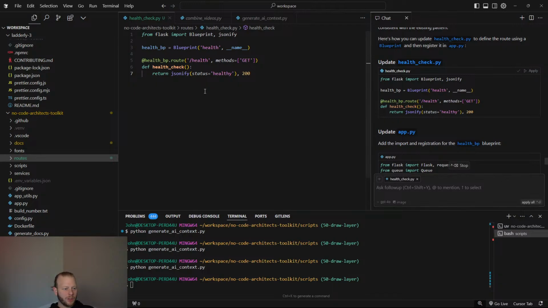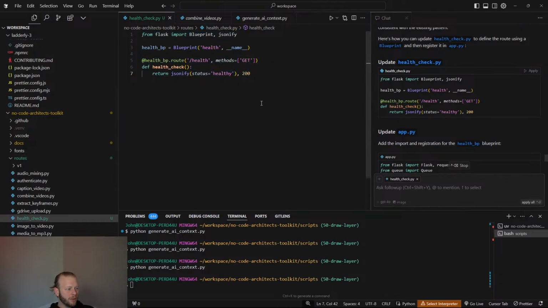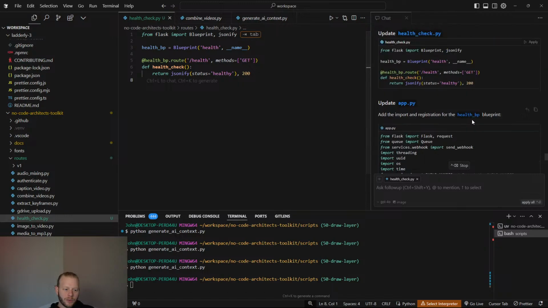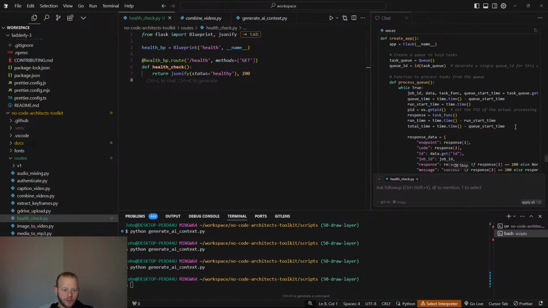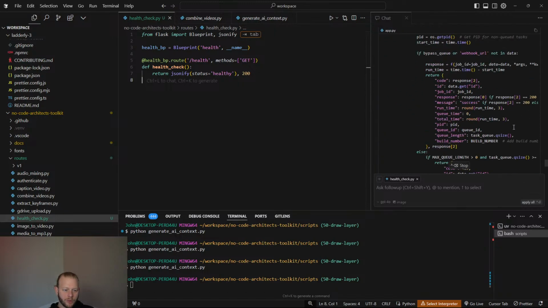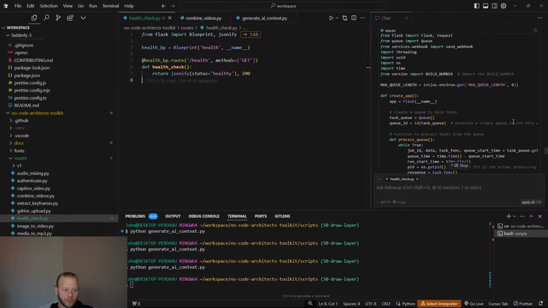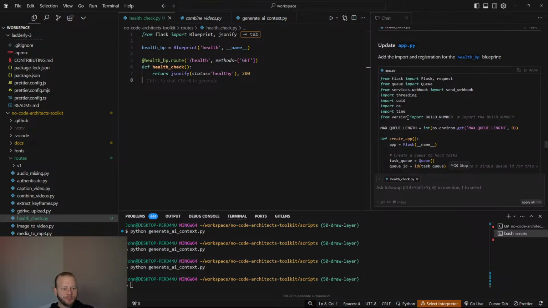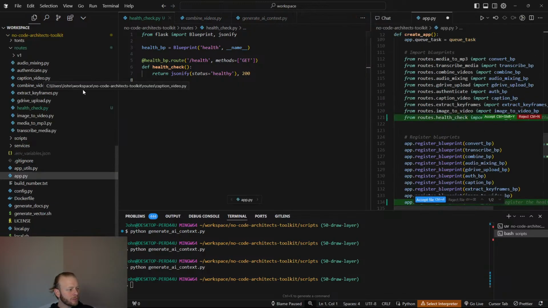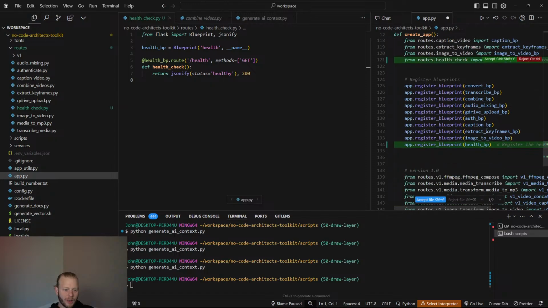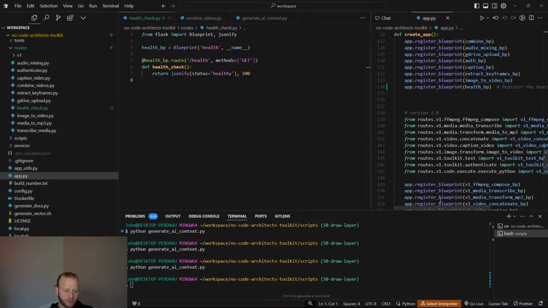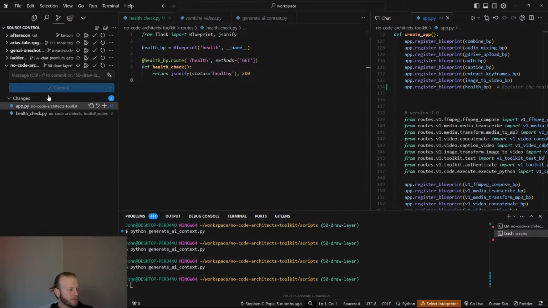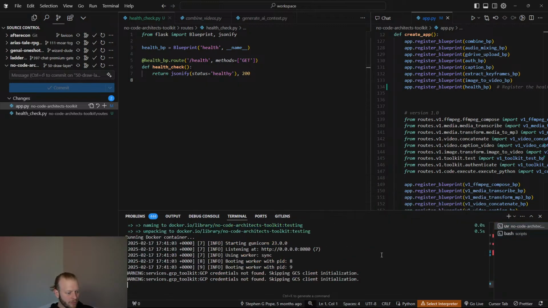Yeah, this is what it should look like. Okay, good. Now we got the health check on there. There's no hot reloading on my Docker container. That's a bummer.